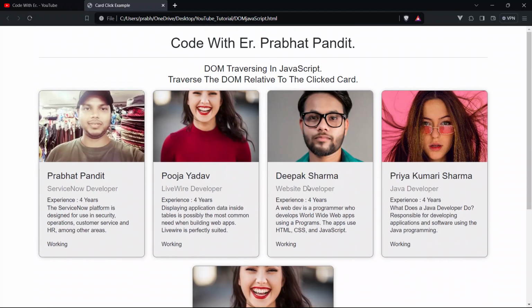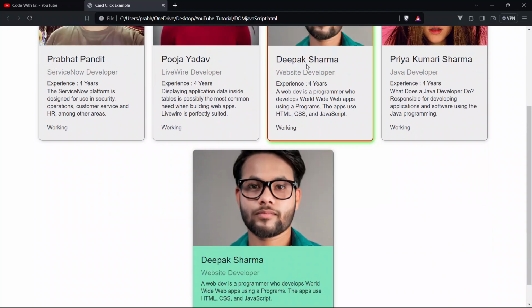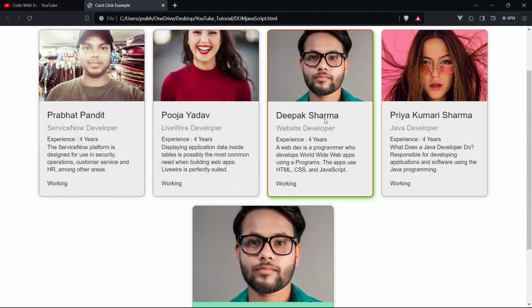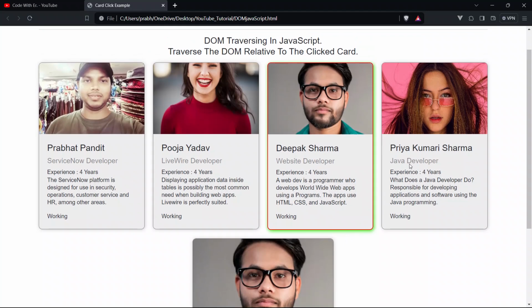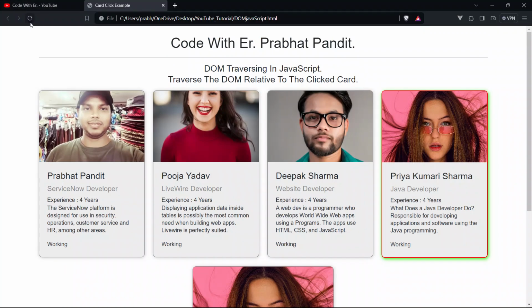Okay, so click on the third card, Deepak Sharma. See, it is here and it is already selected. Okay, this shows that this card is currently selected by the user, because we have got some nice red border and some nice box shadow also. Okay, so click on the fourth, Priya Kumari Sharma. So just refresh the page.